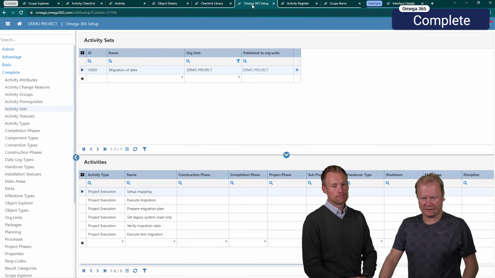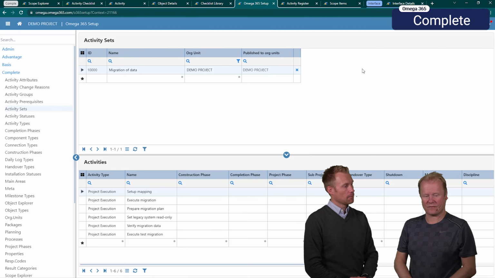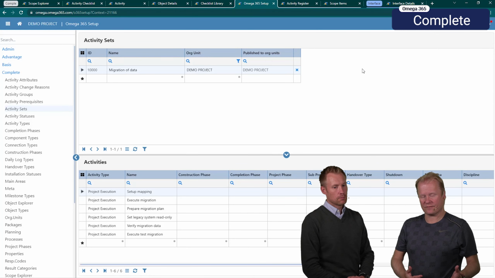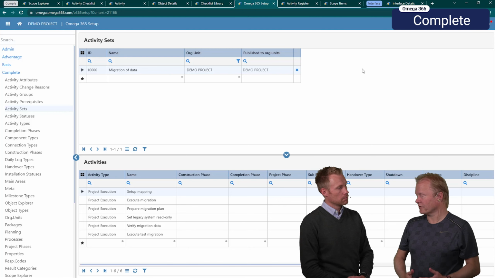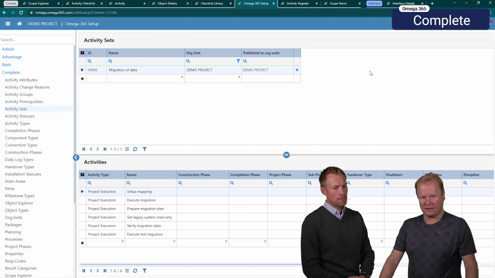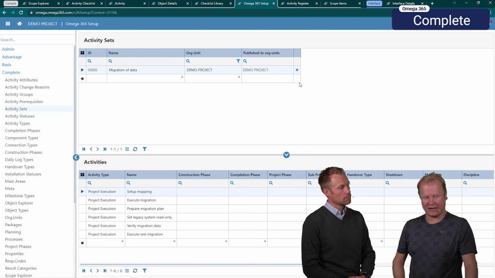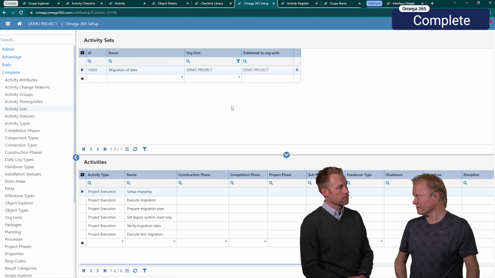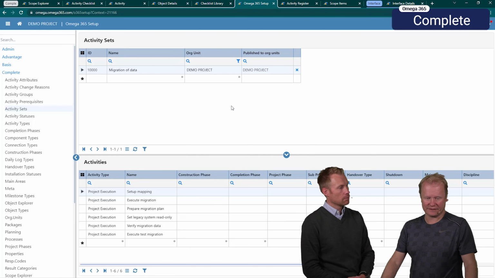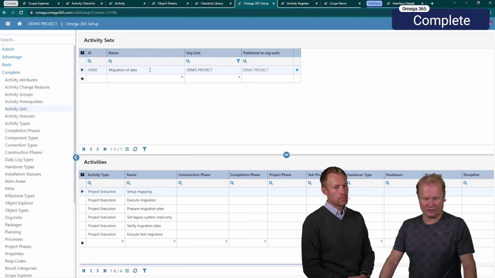Yes, that's useful information. And then activity sets, you can tie a set of activities, for example, to an object, so that you know if for this type of object it's going to go through these activities. Sometimes when there's no connection to an object, it's still useful to have a set of activities that you can pre-populate, so it's faster when you're going to set up the activities. So like in this case, I have an activity set for migration of data, an example I've created, where we have the activities we want to go through.